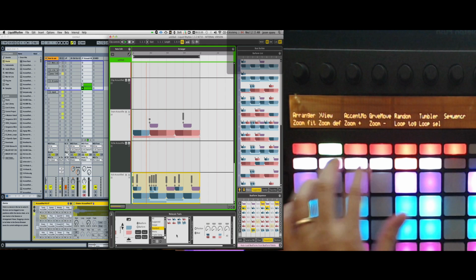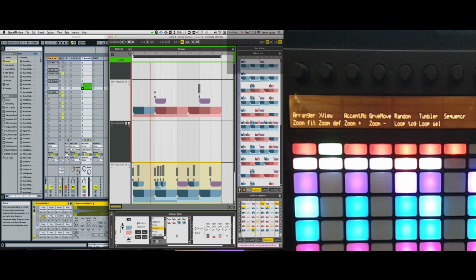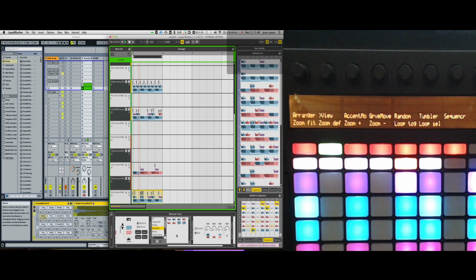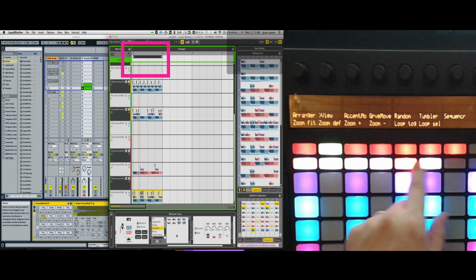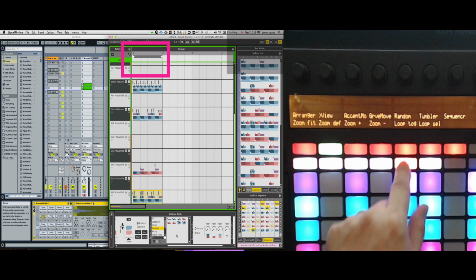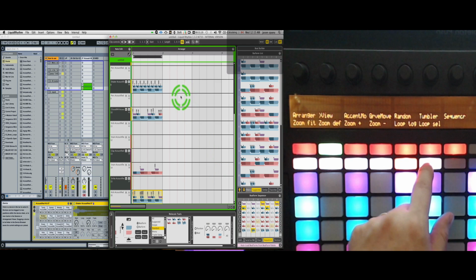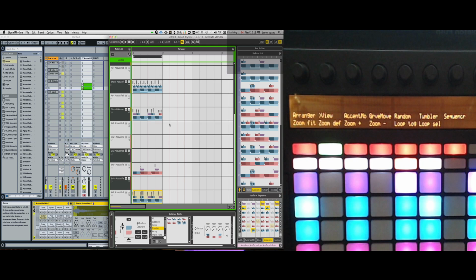So zoom to fit makes that zoom all the way in. Zoom default brings me back to like a default state. Loop toggle, that's actually the turning on the loop brace or not. Okay. And loop select is how we define our loop selection. There's a relationship between loop select and select all.